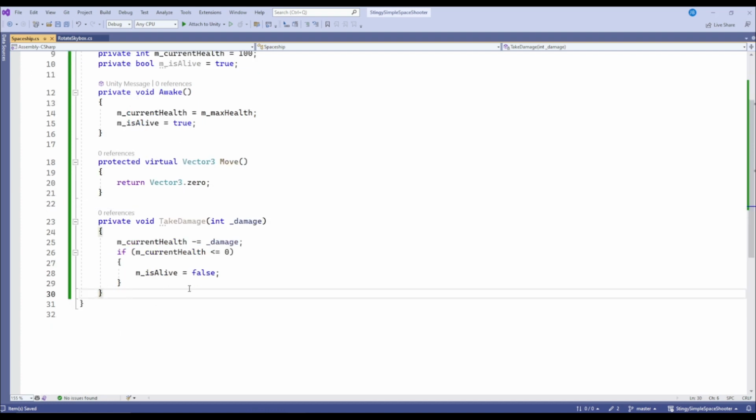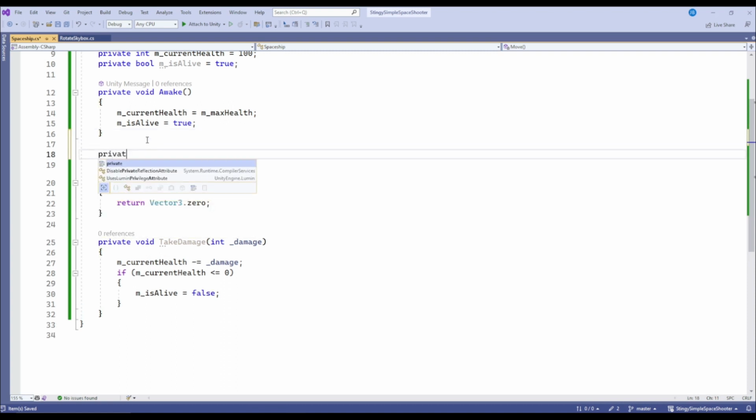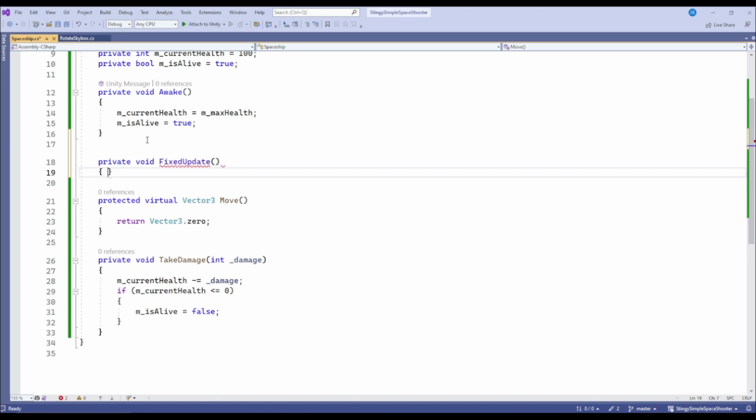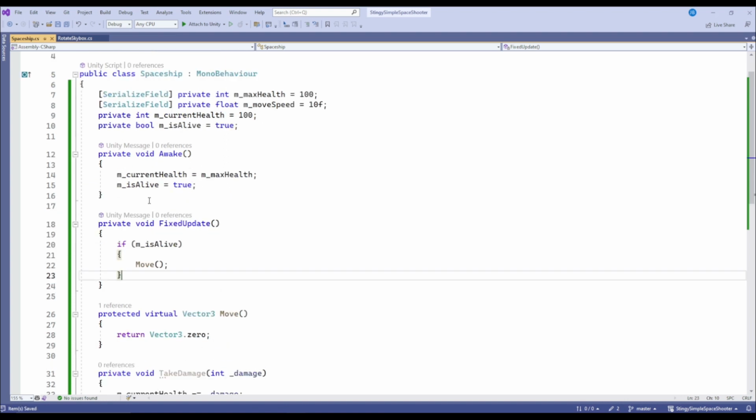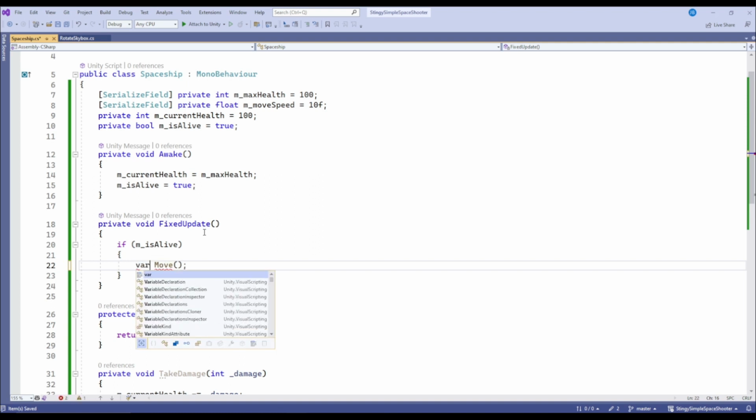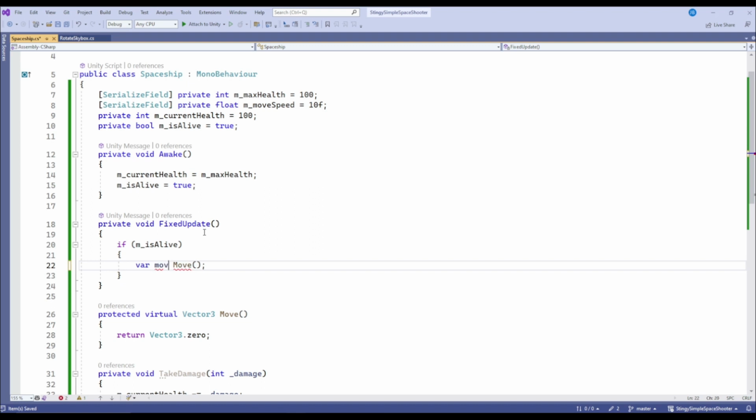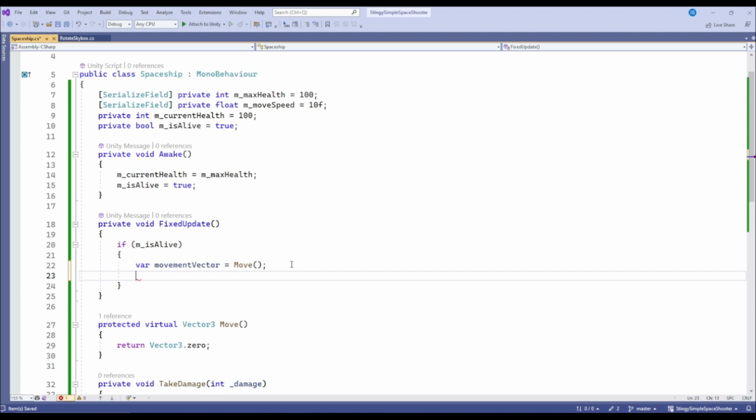There's one more function I want to add here, actually. So private void Update. If we're alive, we want to do movement. So I'm going to say var movementVector is equal to Move, and then transform.position plus equals movementVector. That will move us around.